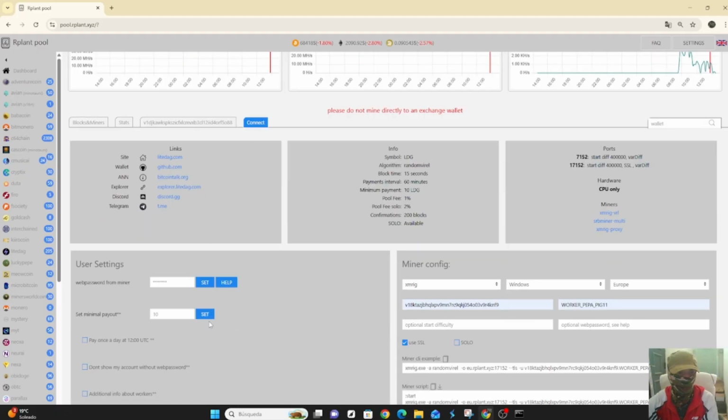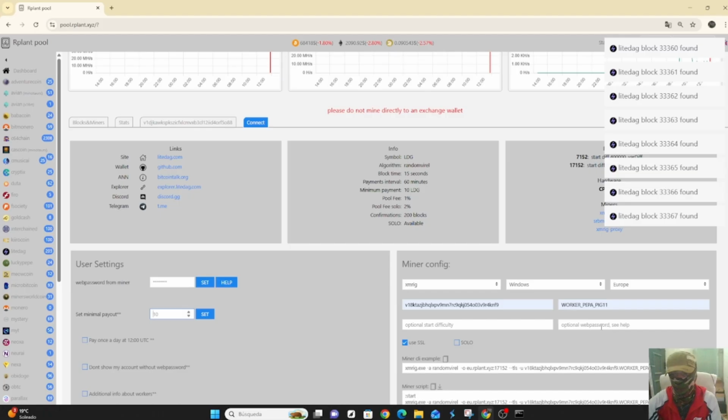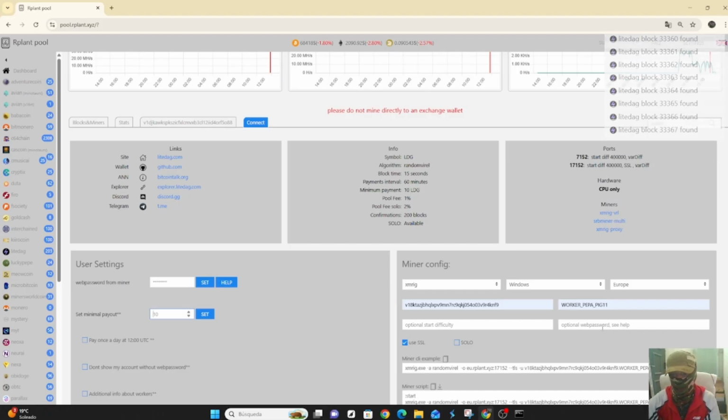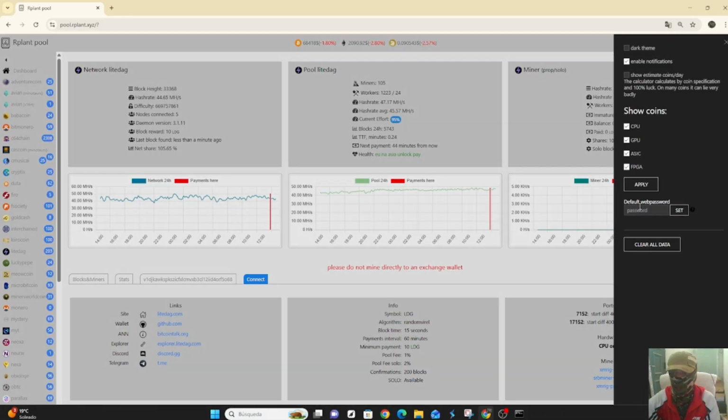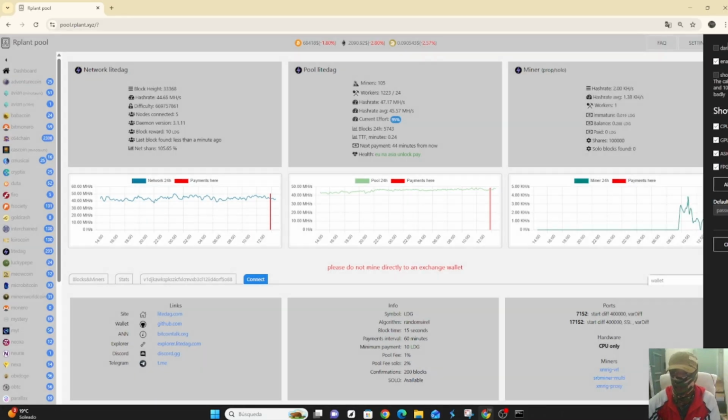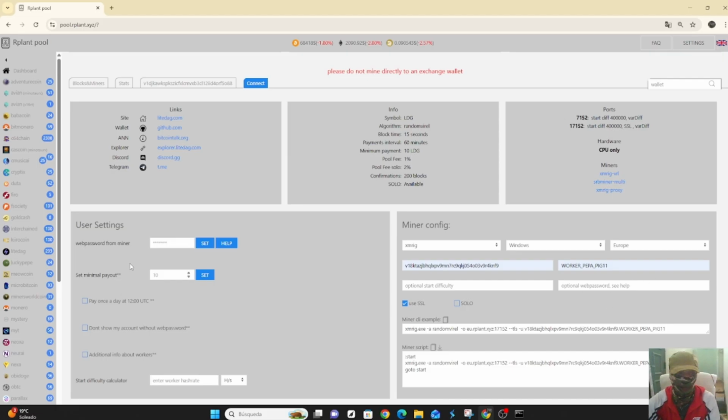Here, if you want to put the password, you see that it says optional web password. This is the password. You go here. The same password that you put here, you put it here. And then the same that you put here is the one that you're going to put here. Okay? Right now, for example, that I don't have the password set, it's blocked. And no matter how much I wanted to modify it, I couldn't modify it.